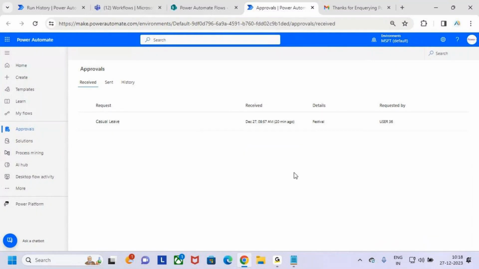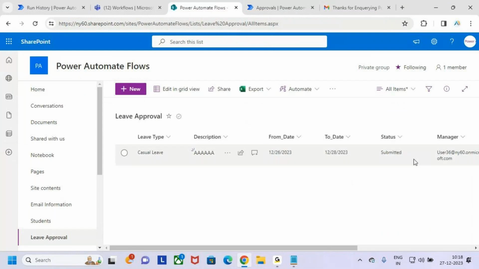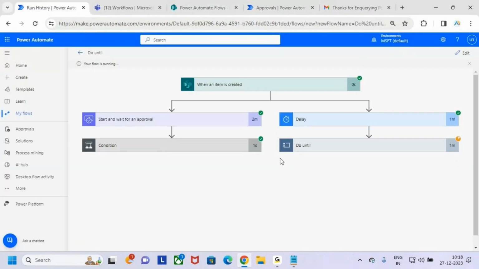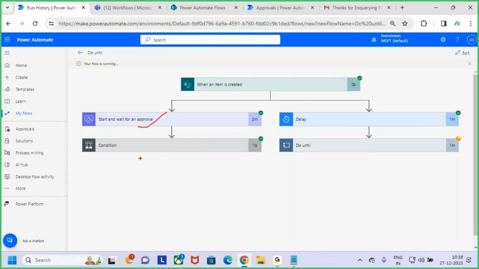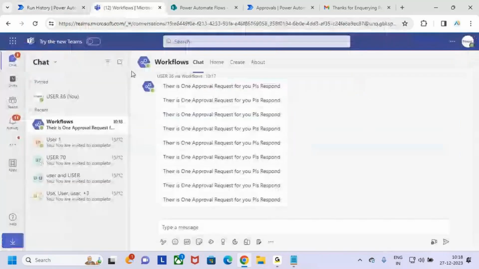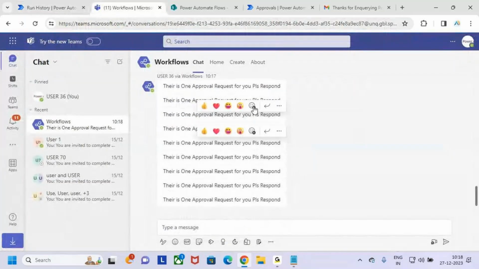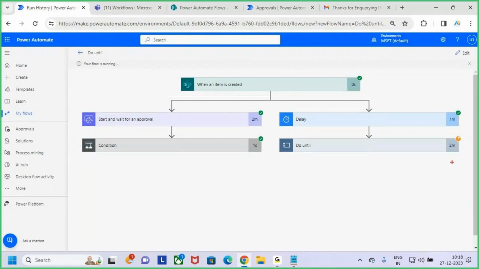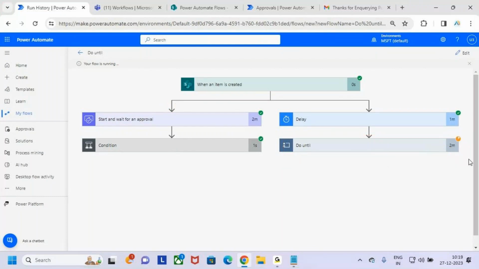Now see, it is approved, guys. If you go and check in the SharePoint, it needs to update. If you go and check here, approved. So this flow is confirmed. The manager is responding to the request. Once the manager responds, it needs to stop. But if you observe here, this do until is not stopping. It is still running, even though the manager has approved.